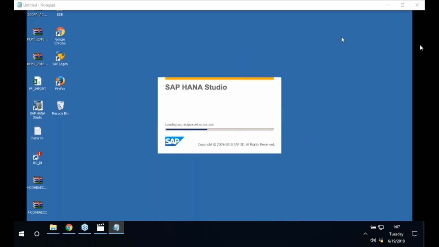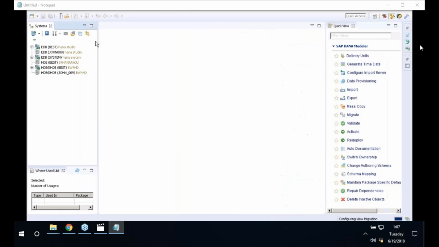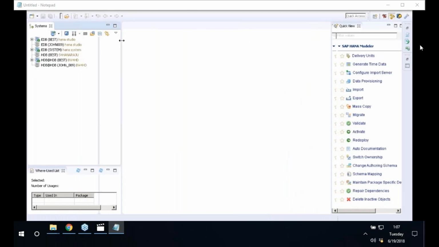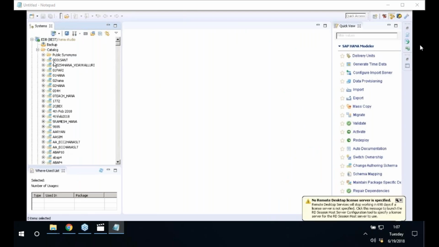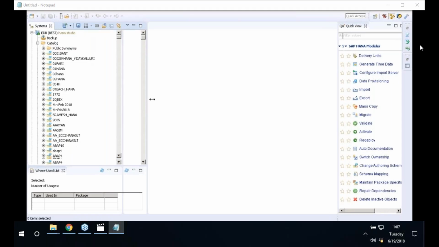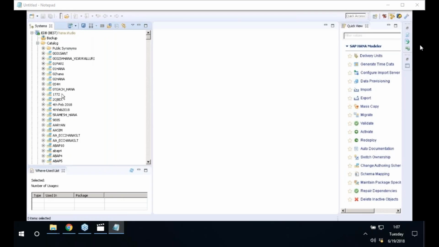Once we log into HANA Studio, here we see the system. Expand the system. Here we see catalog. A catalog is a collection of schemas. You see there are different schemas. A schema is a collection of objects like tables.